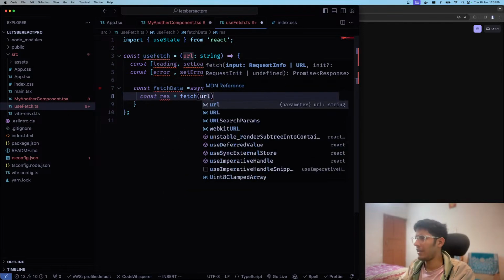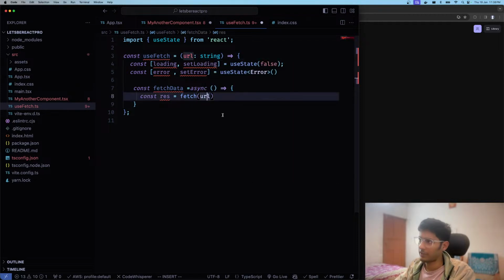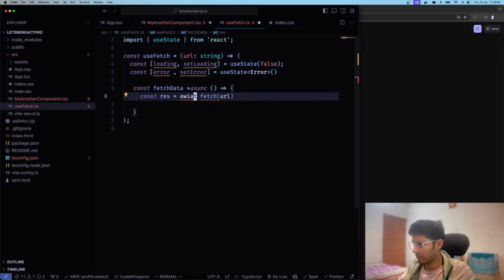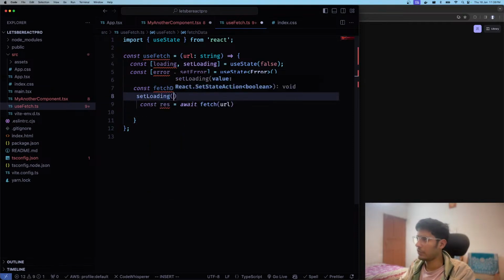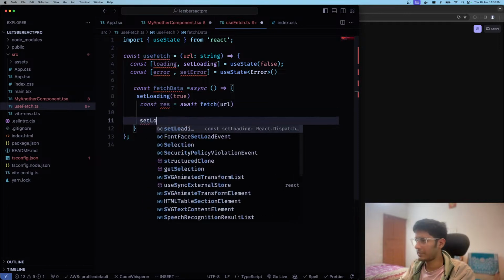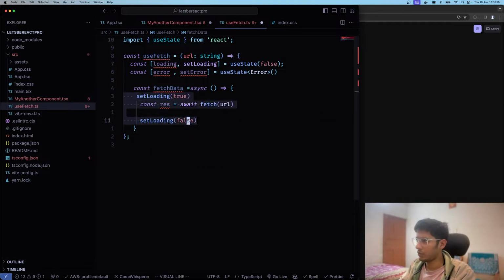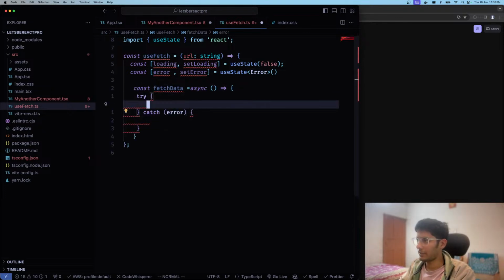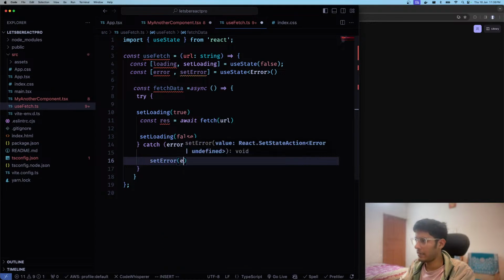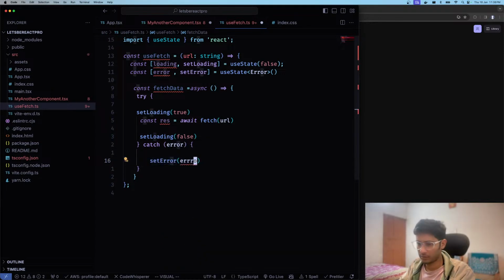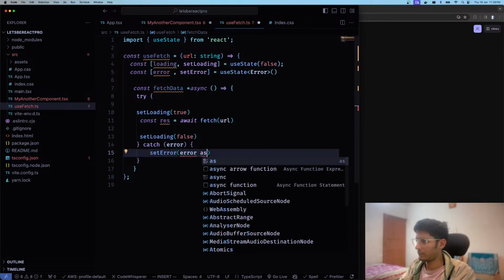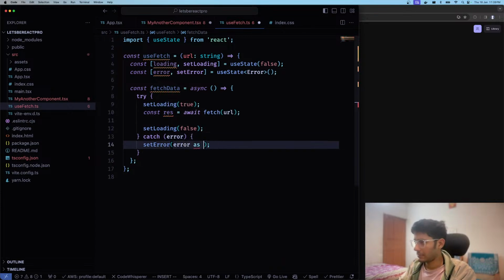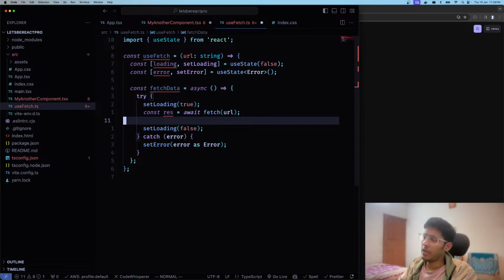We can take a URL, and for example this will only do a GET request. Let's keep it very simple right now, and let's say this is await. Before loading we'll say setLoading is equal to true, and after this all happens we'll say setLoading is equal to false. We can set all of these inside a try-catch, and in the catch we'll say setError, whatever the error is, as Error.